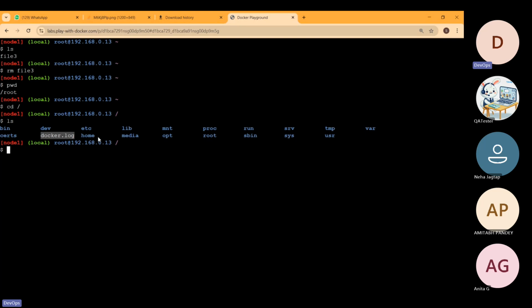Home folder is like your default folder where all user accounts will be created. Just like we have C and then users. So users folder in C will contain all user information. Similarly, in Linux, home folder will have all user information. Then opt, root, sbin, sys, user. So these are the different directory structures, which store the different files.